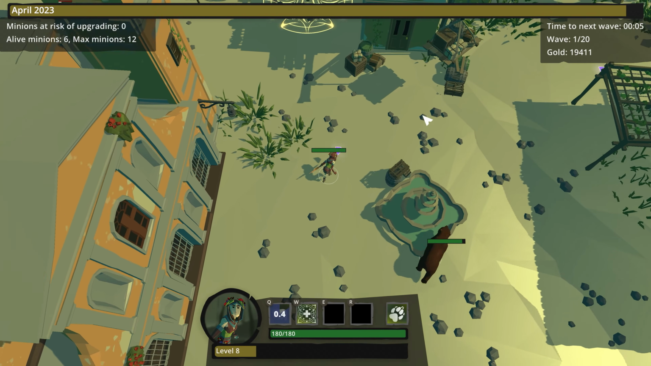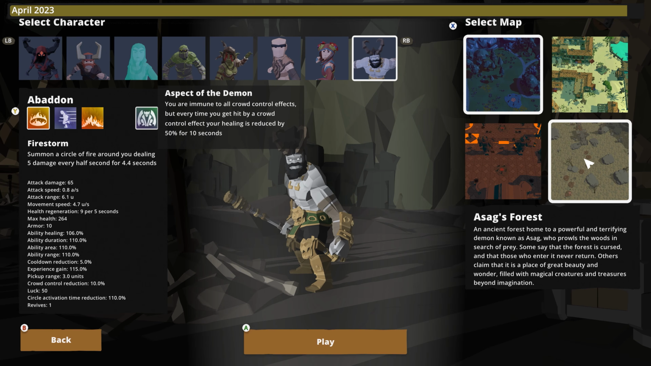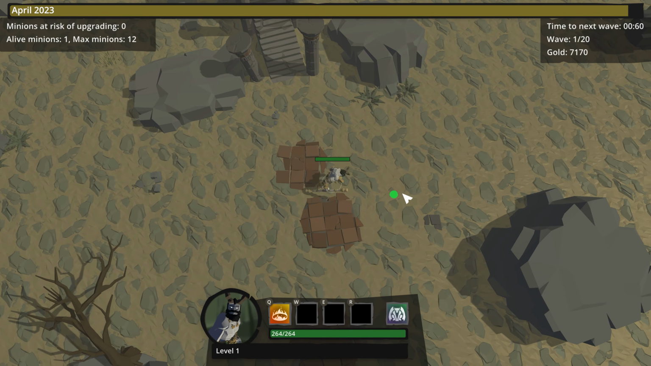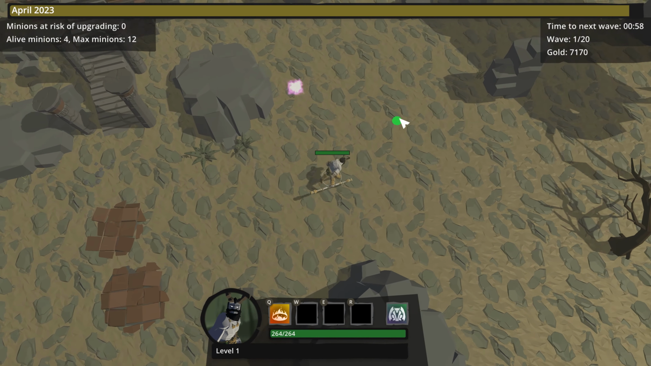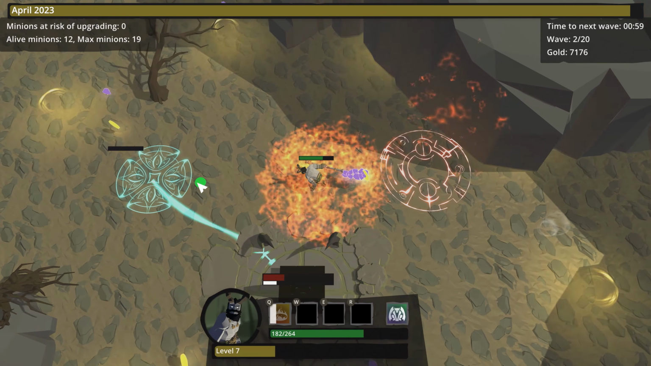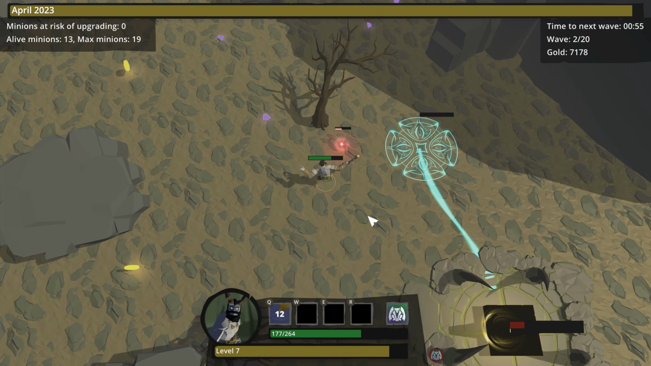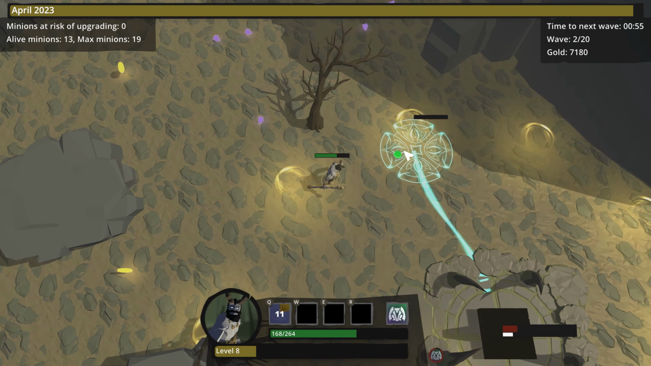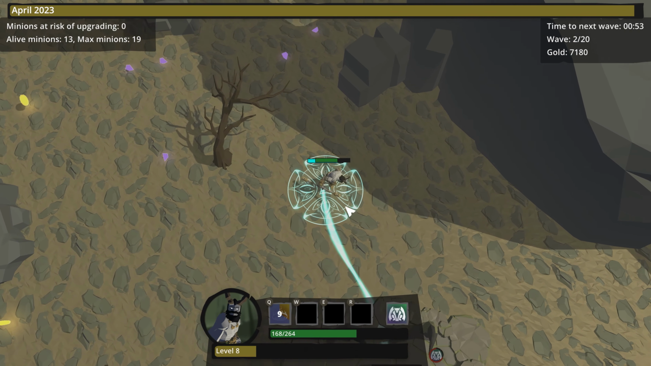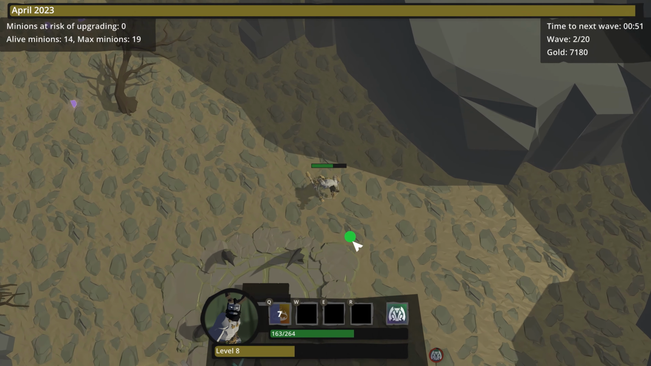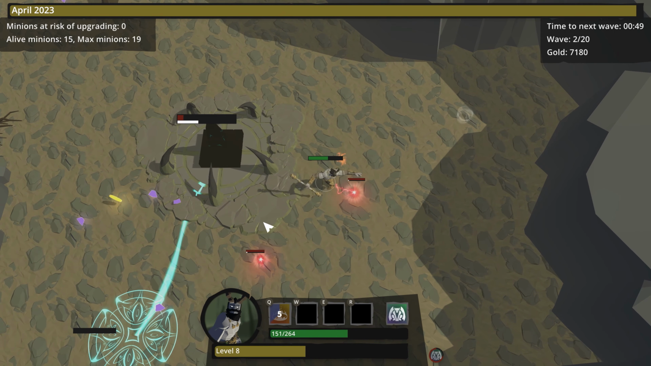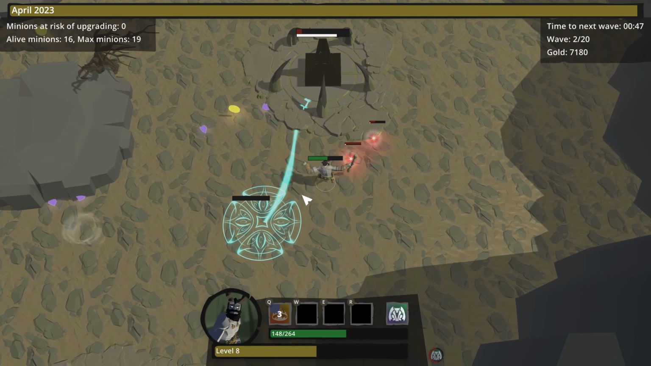Now we have gotten to April and very close to the full release of the game, so I added the final new character to the game, Abaddon. His passive makes him immune to crowd control effects, but whenever you get hit by a crowd control effect, your healing is reduced by 50% for 10 seconds. This character is perfect for the players that find the crowd control effects to be too frustrating, but it still makes sense to try to dodge them so you can keep up your healing.